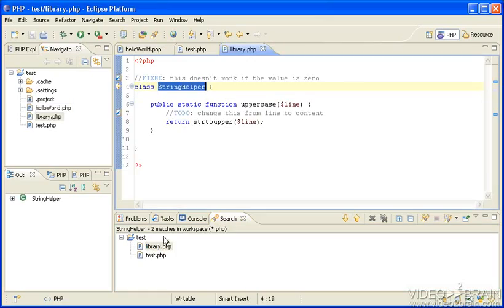Another thing I use all the time is Control H to search. So let's say I want to search for string helper in my whole project. I type Control H, click on the file search, type string helper. Here it says it's going to look through all files that end with PHP. I do search. And it says it found it in 2 files. Double click on library, it shows me where it found it in library. I double click here, and it shows me where it found it in test PHP. Very useful way to find text in your whole project.